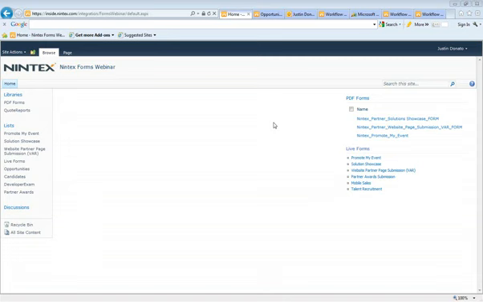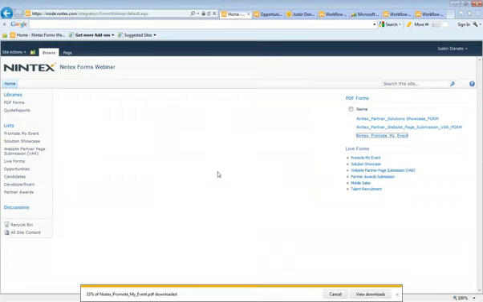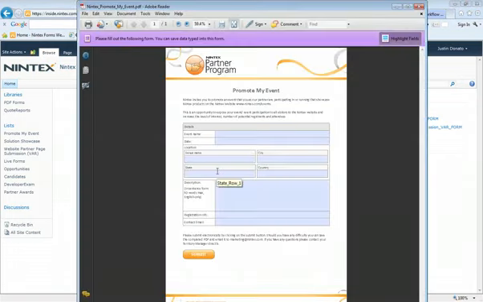Now, as I mentioned, the challenge here is how do we do a better form than the current PDF form that we've been using. So to kick off, I'll just take you to one of the PDF forms we've started with. This is simply a form designed to capture some information to allow a partner to promote an event, and it's displayed from our partner site, Partner Central.